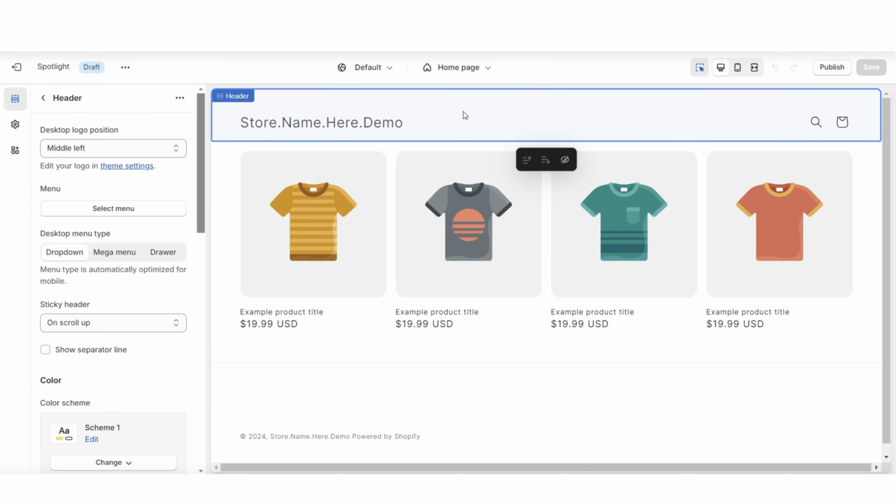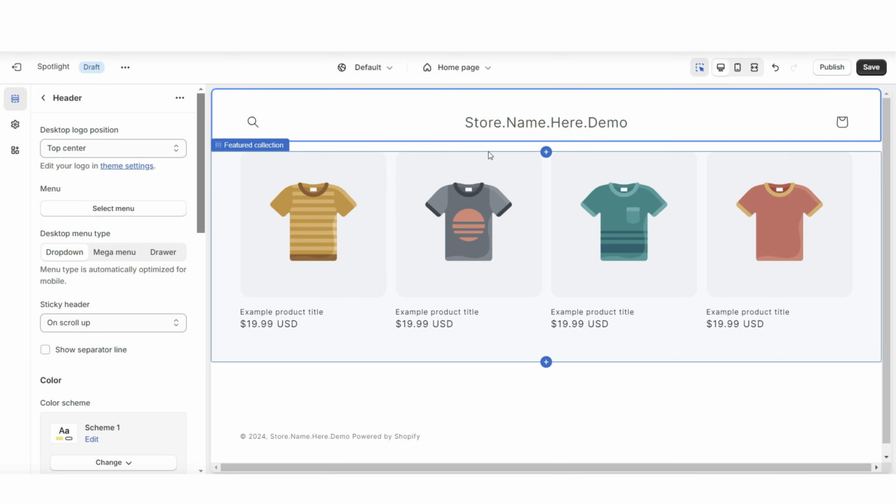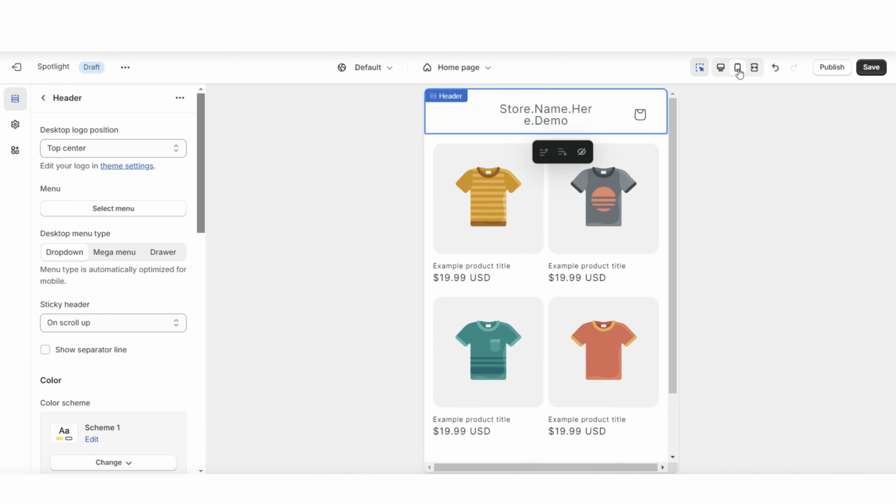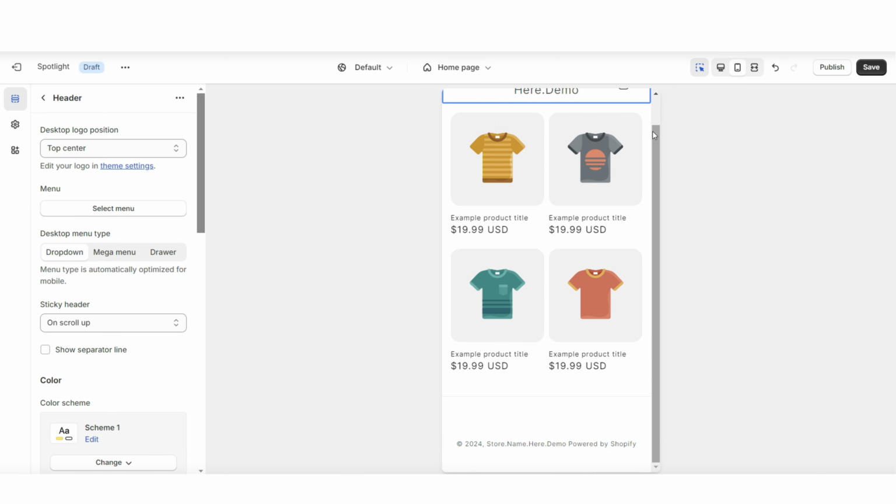To start, when you click on this header, under Desktop Logo Position is where you can reposition the logo for the header. I'm going to set this to top center. This way the logo will display in the center of the website. Also, when you click this phone icon, this will show you how the mobile version is going to appear.